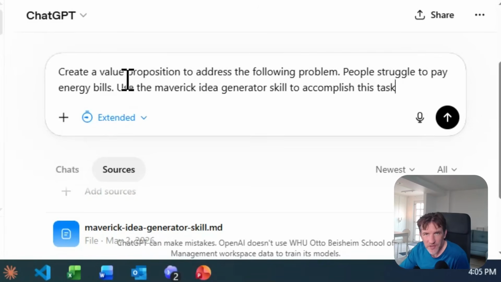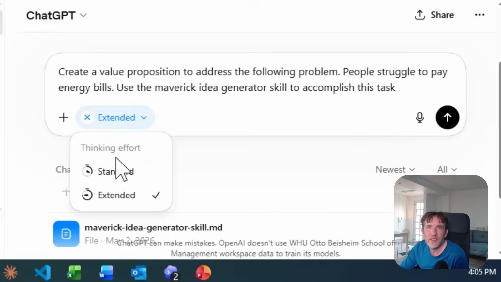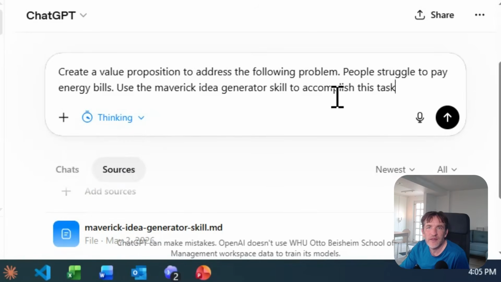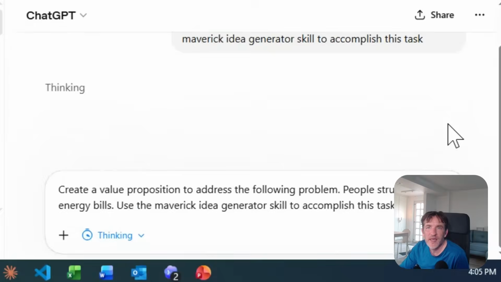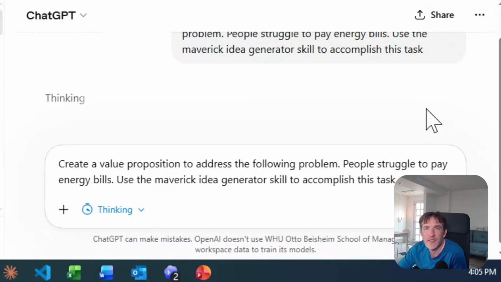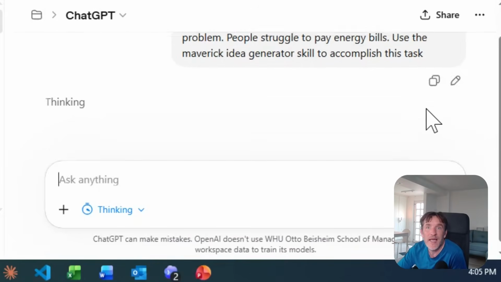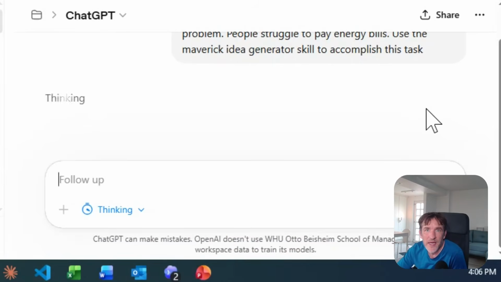Yeah, so now I can write quite a straightforward prompt saying: create a value proposition to address the following problem. People struggle to pay energy bills. Use the Maverick ID generator skill to accomplish this task. And I don't think we need an extended thinking. We can go to a standard thinking here. And now I will press enter. And now again, we will have to wait a bit, and then we will see how it enabled the skill to create a creative value proposition for me.